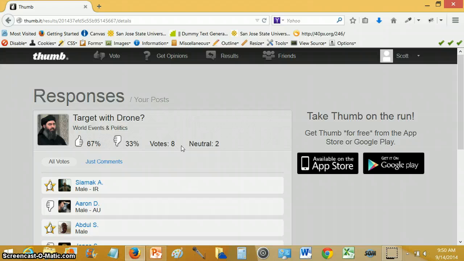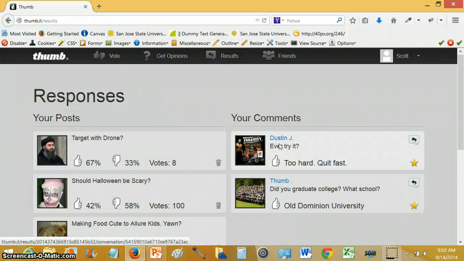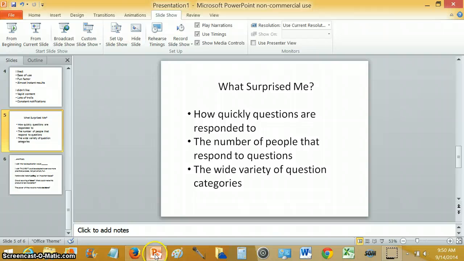I have had eight votes, mostly positive with 2 neutrals. So let me see if that's updated on the main page. It has. Okay, so you see that in that short period of time we've been talking, I have had people looking at the question and responding.